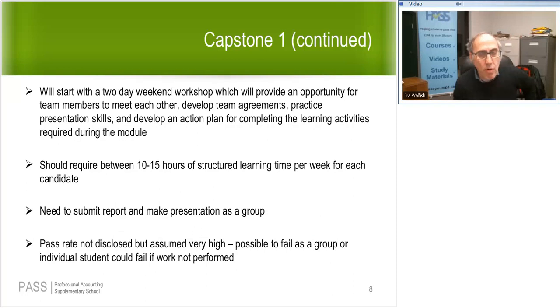Now, as I mentioned before, this module is not intended to weed people out. The vast majority of people will pass Capstone 1. Quite frankly, as long as you do what you're told, you should pass Capstone 1. There's absolutely no reason to fail Capstone 1. So again, that is one of the advantages of only starting the program with Capstone 1.